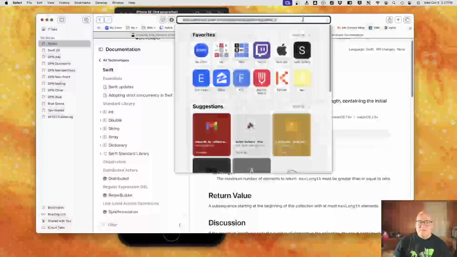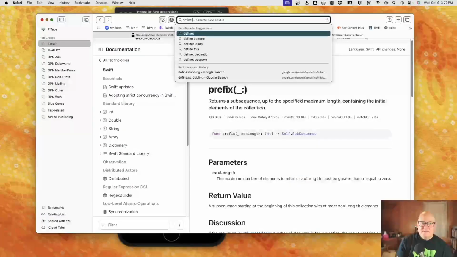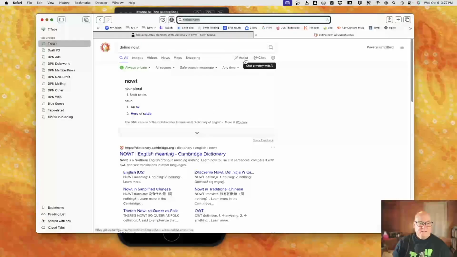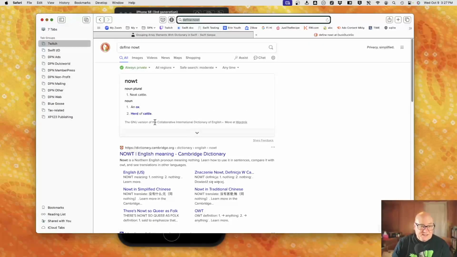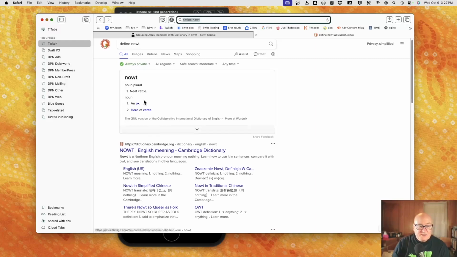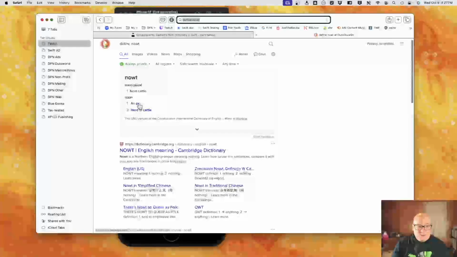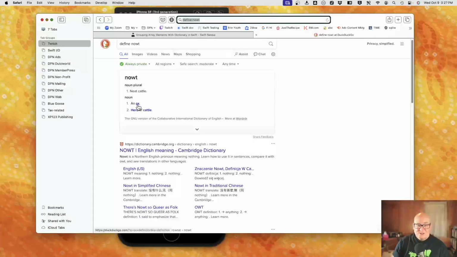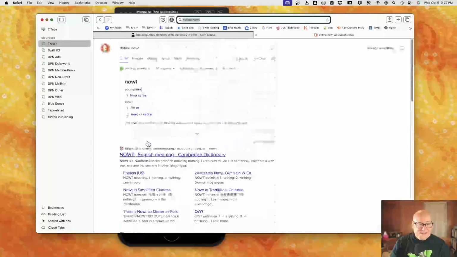Meaning, oh, it has nothing to do with nothing. It is something about cattle. Okay, it's a Northern English pronoun meaning nothing. That was more like what I was thinking, like UGHT. But my wife works with oxen sometimes. She was learning to lead an ox team and stuff like that. She may have heard that for that. Neat cattle.